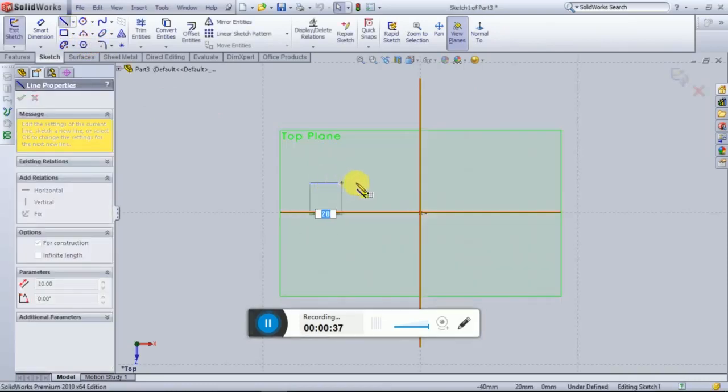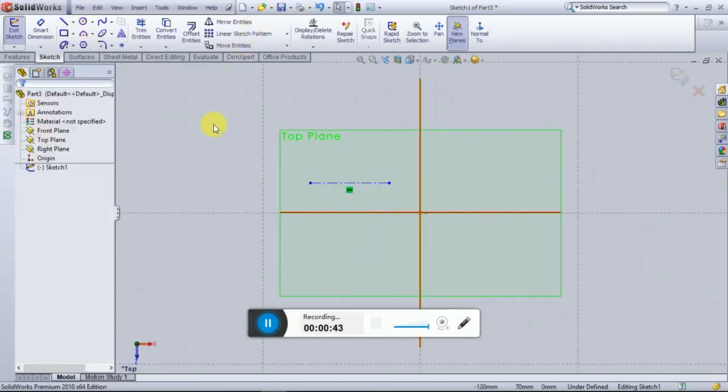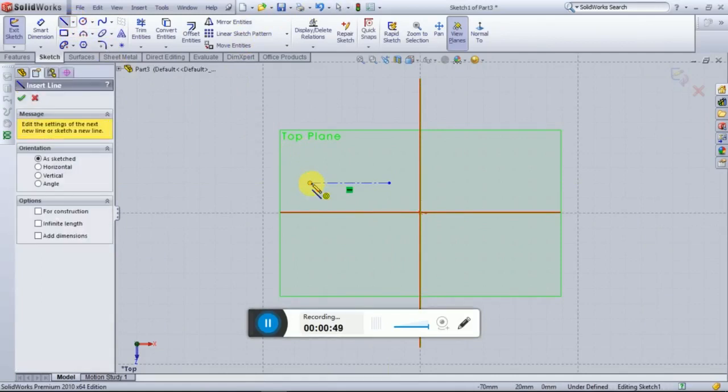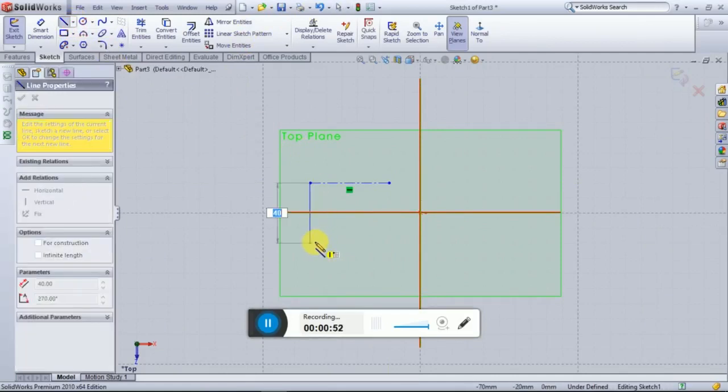Click and drag and press escape to get the line. Then straight line. Select, drag and click, then press escape.